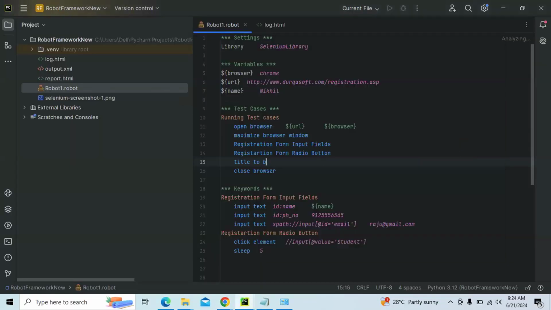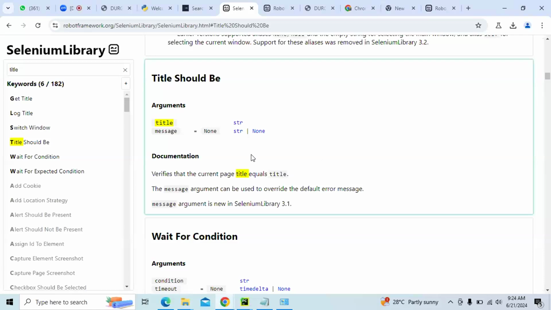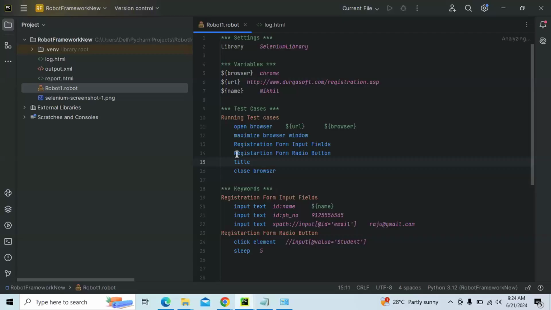Title should be, title says that title should be. So title should not be, since it is a same component, it is a keyword. You should give space. See, always keyword should be space. Okay, you can give any title.